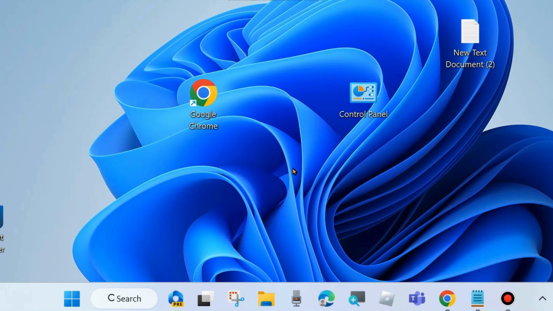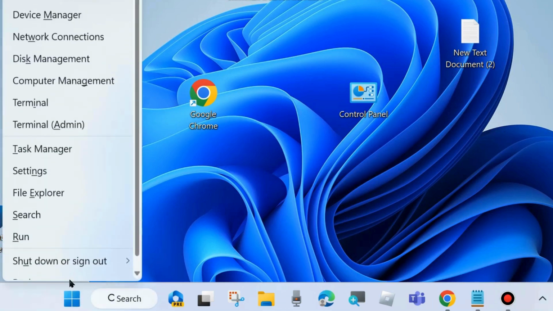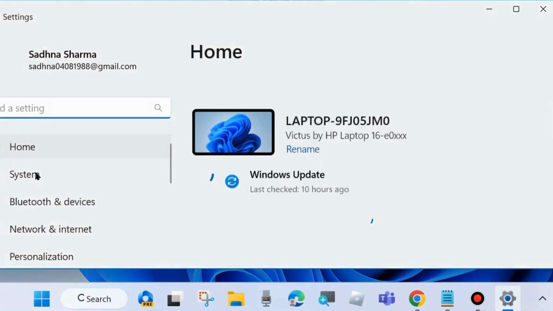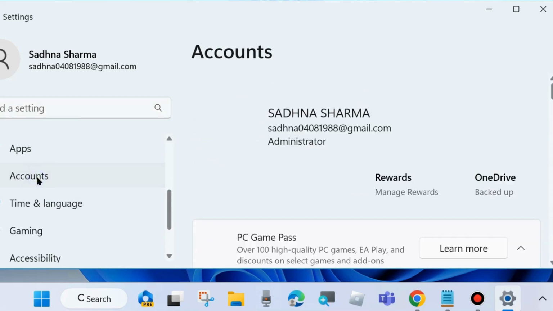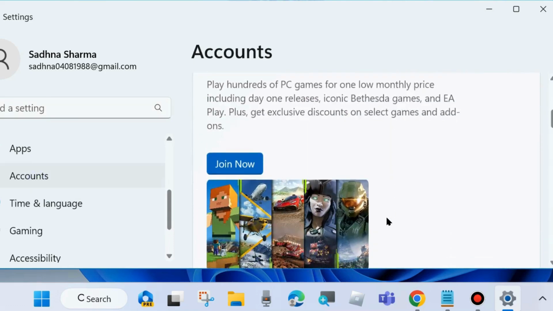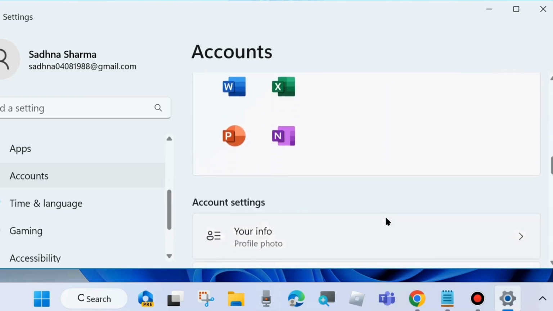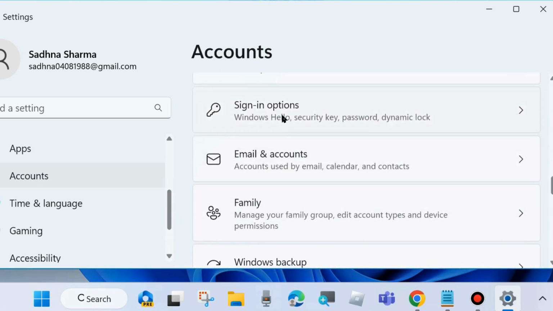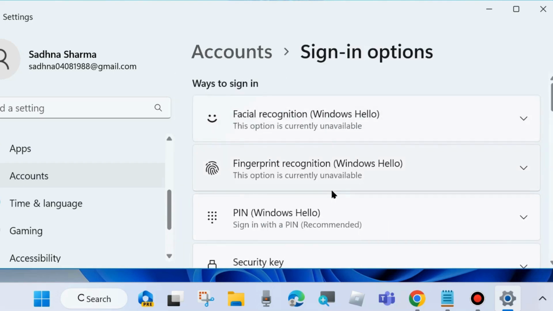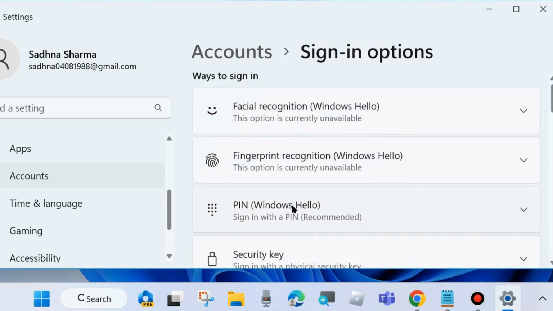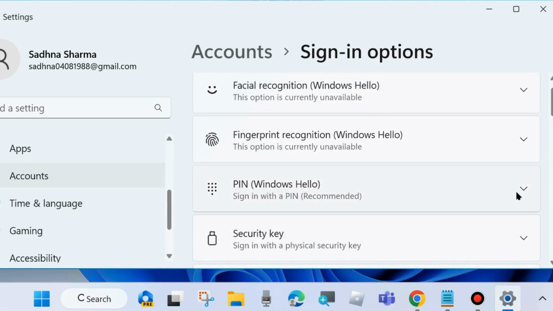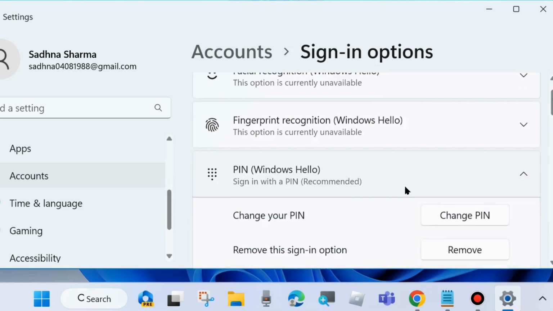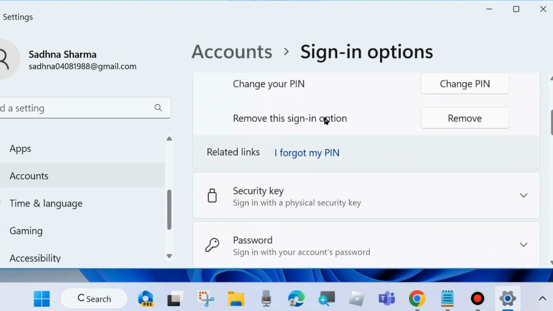Now we will see how to remove a password for a local account. Go to settings. From the left side, go to accounts. Here scroll down and under ways to sign in option, click on sign in option, and under ways to sign in, choose the sign in method which you are currently using. In this PC I am using pin, so click on pin option and choose remove.